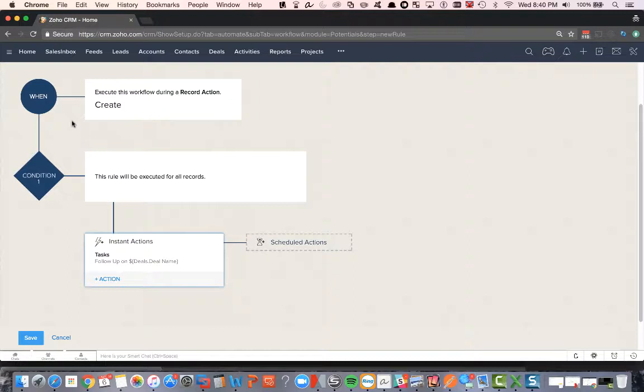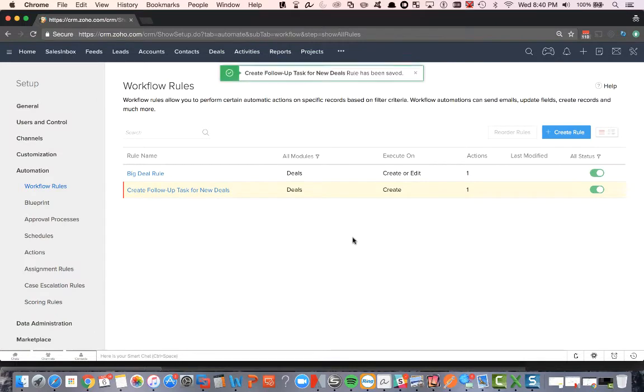Just to review, this workflow is going to run when we create a deal record. It's going to run against any deal record regardless of the field values. There's no criteria for it. And then the action that we take is we will schedule a follow-up task with the name of the deal in the subject line for 2 days after the deal was created. I'll go ahead and save this.